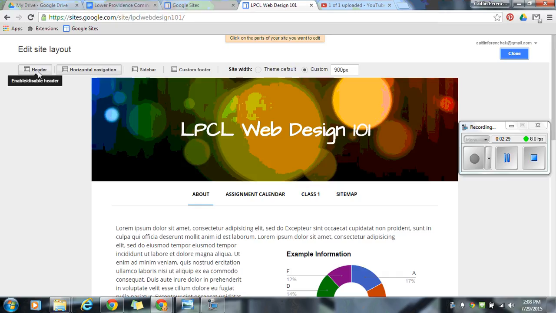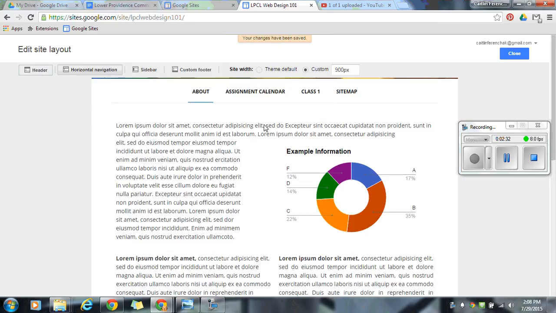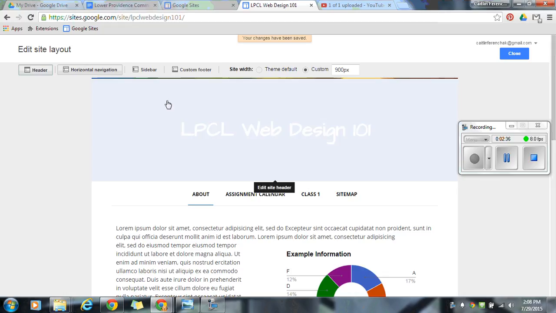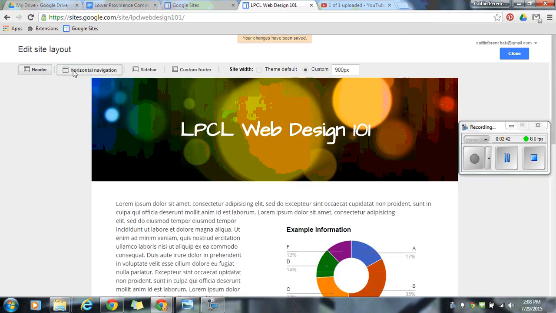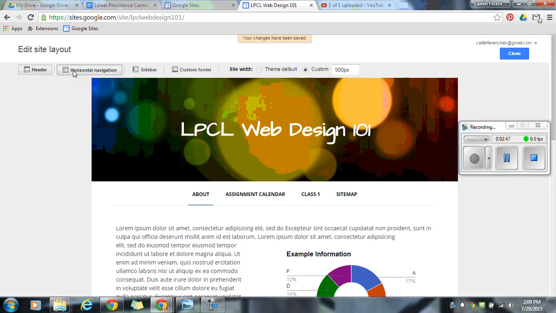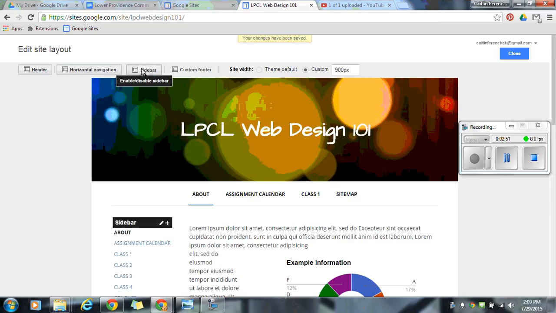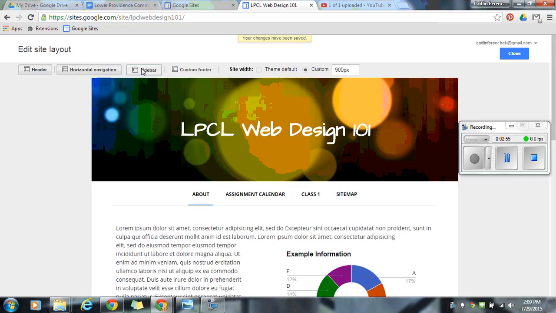So we're on header. If you click off of it, it'll turn it off. So I want to turn it back on. And then I can change that picture if I want. I'm not there yet, but I can. Horizontal navigation. So if I turn that off, all my little buttons disappear. I want to turn that back on. I want that. And again, if you wanted sidebar, because you're more into that, you're more than welcome to do that if that's more your thing. I'm going for the top bar right now. And you can do custom footer too, where you have different buttons at the bottom as well.